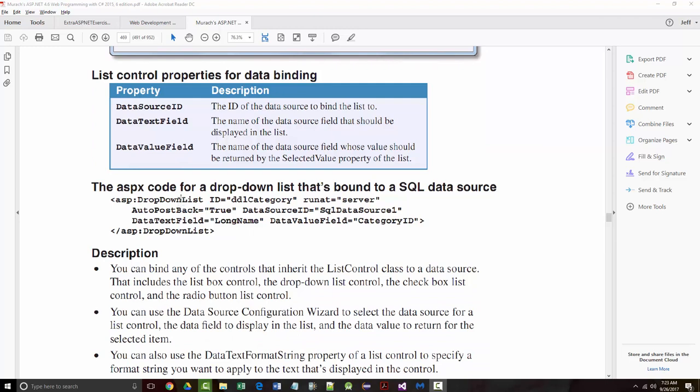All right. So when you set this up, you're going to be setting up your ID, runat, an auto postback typically, a data source, and the data text field, and the data value field. Take a minute to read that. Again, I know I sound like a broken record, but for you to succeed in this and to understand what's going on, you must read these chapters.